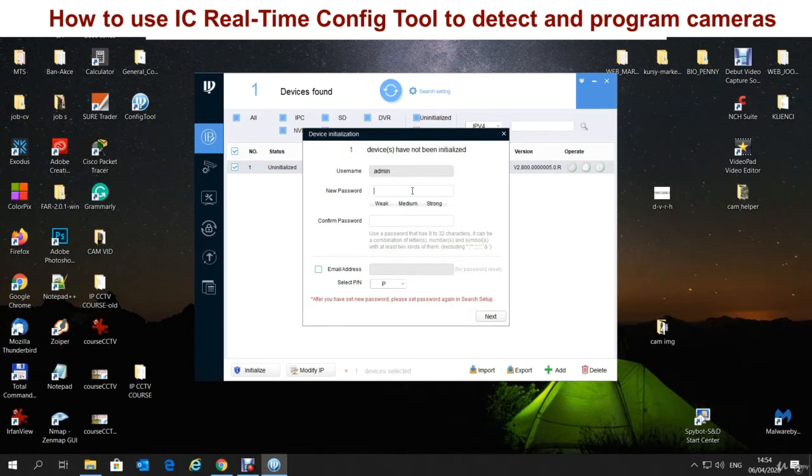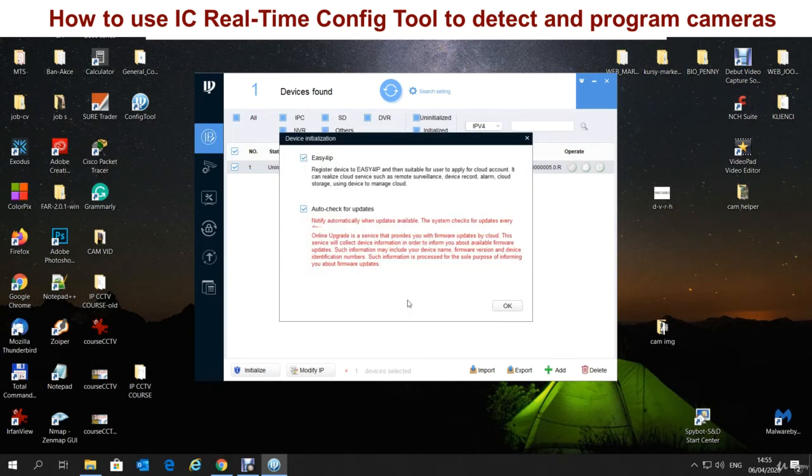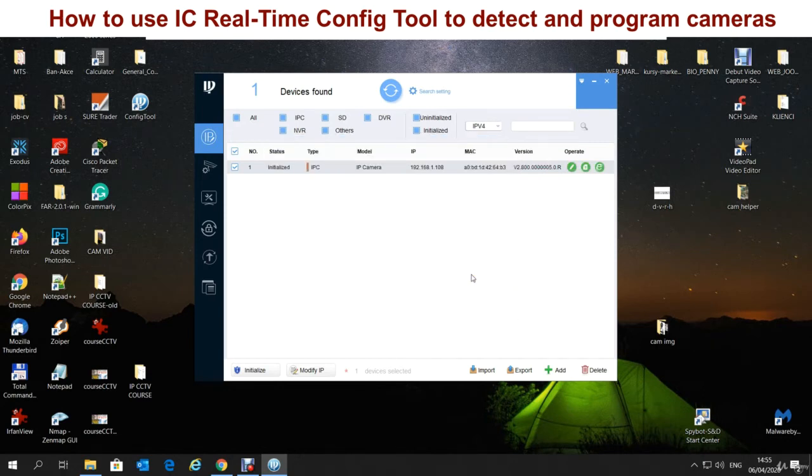Anyway, I'll just do admin, and see what happens. See, it will force you to create a proper password. So again, no, I don't want to register anything. No. Finish. Okay, so we have a camera. It's initialized.